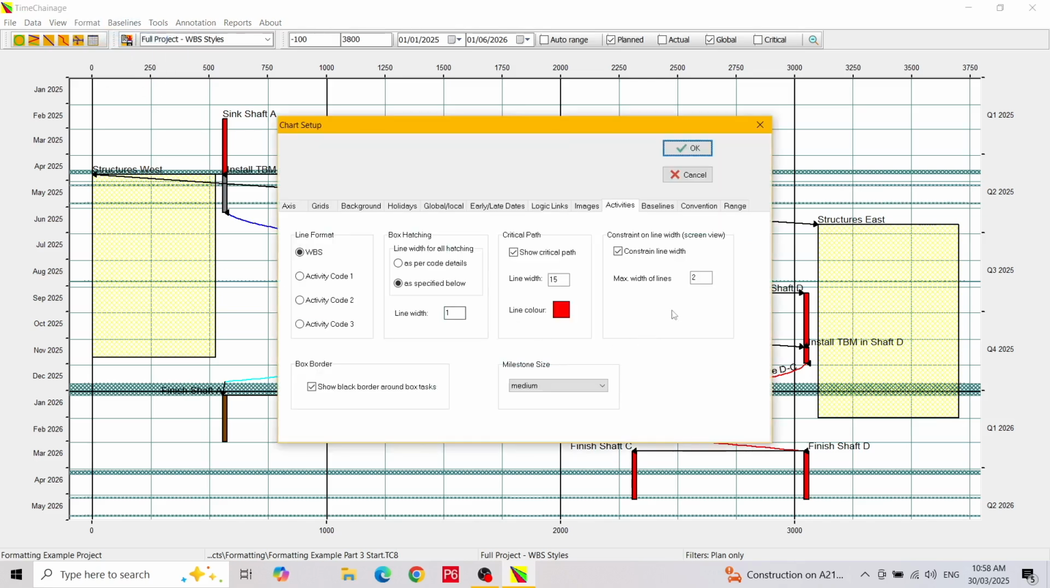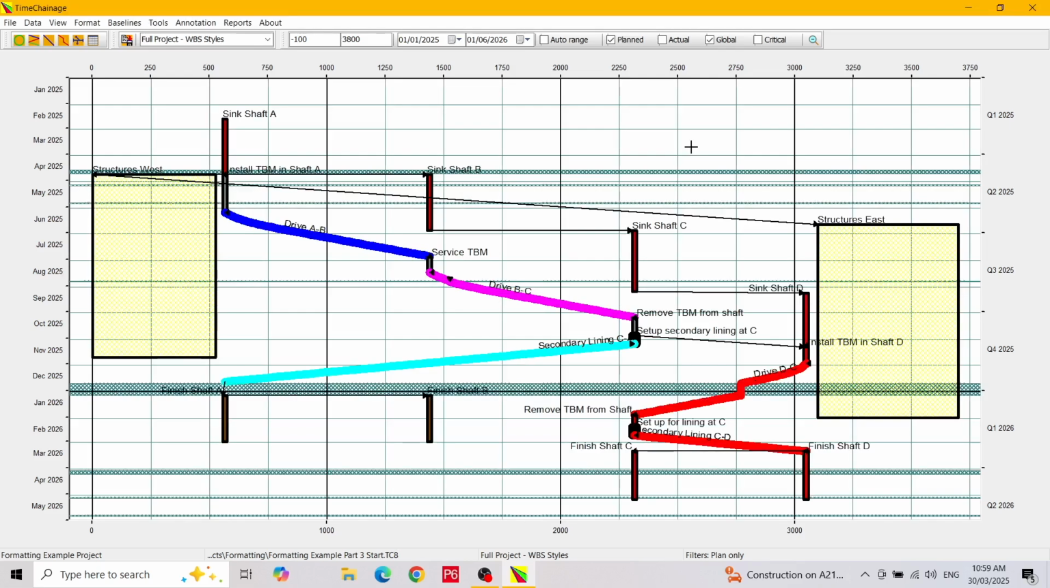The Constrain Width option is there to limit the activity line widths shown on the computer display. For example, you may find that activity lines with a width of say 20 pixels is suitable for the prints and PDFs that you are producing, but it would look too wide for the computer display. I will demonstrate by turning the constraint off. I will exit the Chart Setup dialog so we can see the chart. As you can see, with the line width constraint turned off, some of the activity lines are very wide. This option does not affect the print or PDF output.